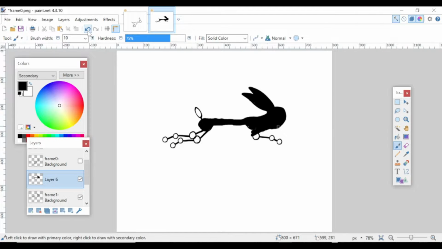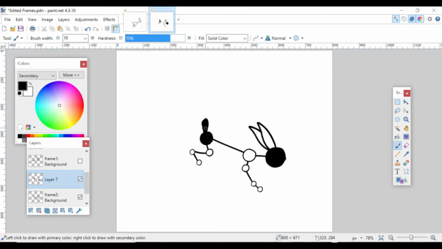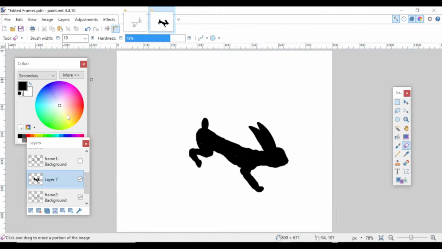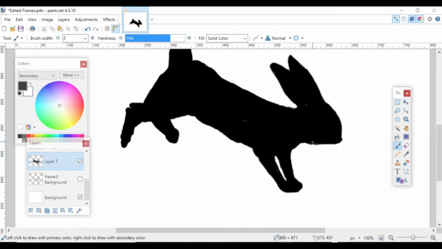I recommend drawing them in a layer separate from the template. The templates were designed to assist, not inhibit creativity. If the template doesn't line up with your vision, trust your instincts. Here, I felt the legs of the rabbit in frame 3 didn't quite fit my vision.